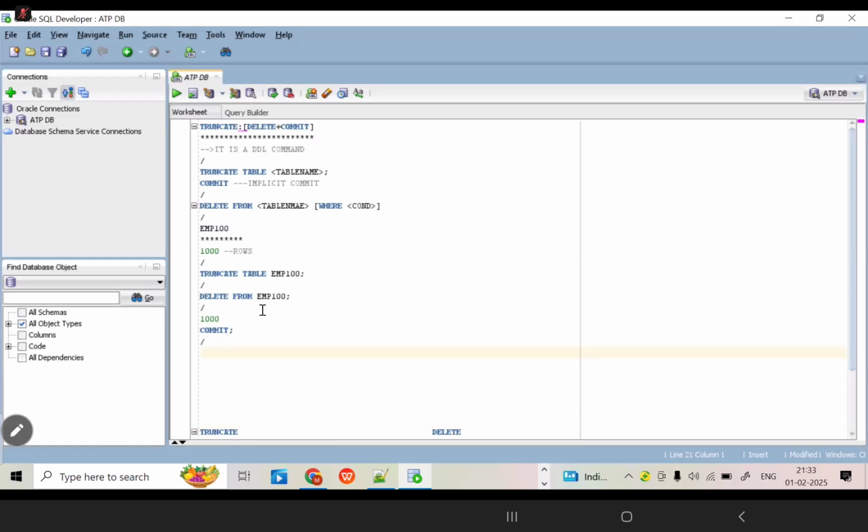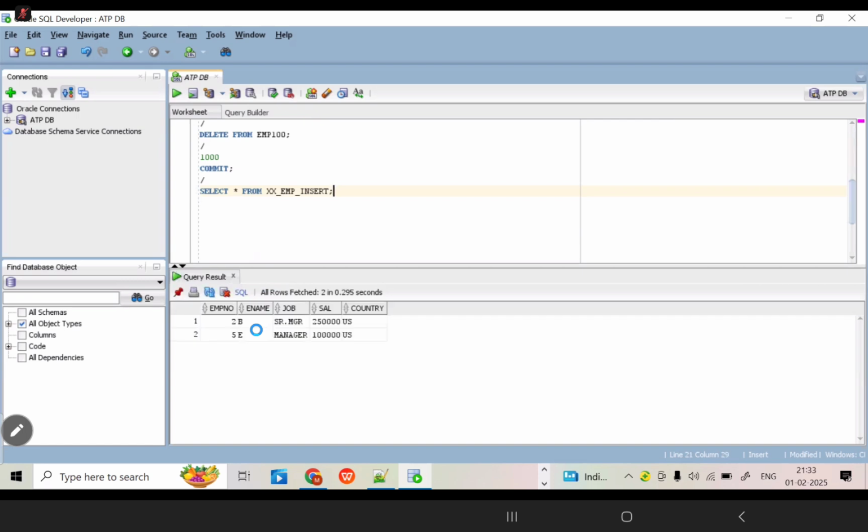Now currently what is the table name here? Is there any data? Select star from the table. If it is not there, we can insert XX_EMP_insert. Is there any records? Currently, how many rows are there for this table? 2 records are there. Now I can write the truncate syntax. Just check it. Truncate table name. This is the syntax only, correct?